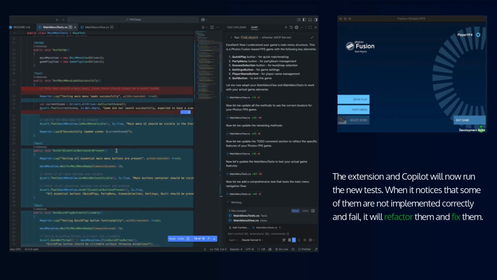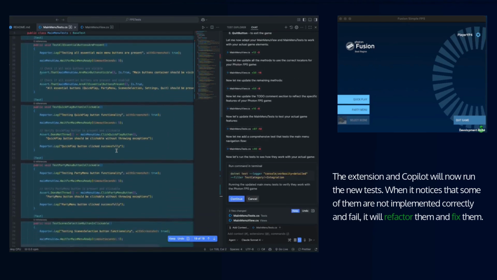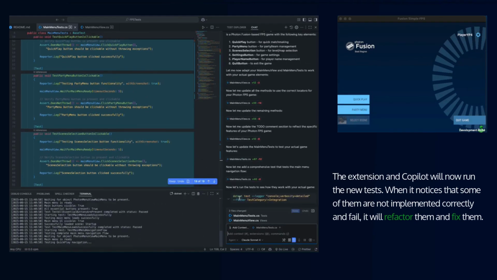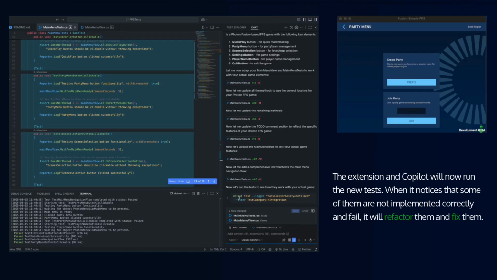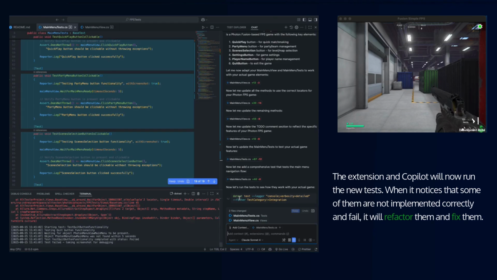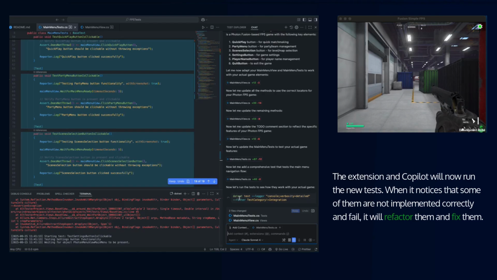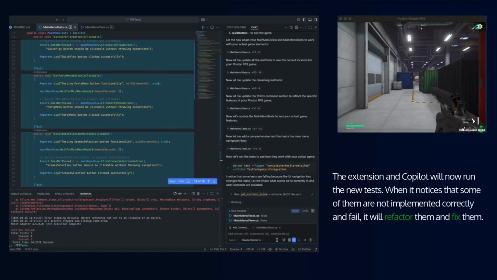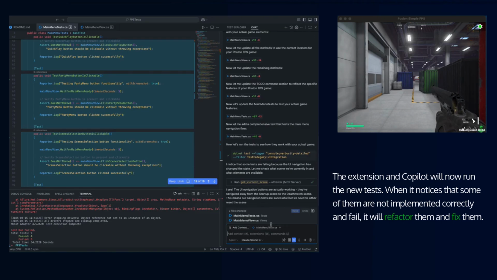From there, Copilot can create additional tests. Some may fail initially, but by reading the test output, the AI can suggest fixes, such as reloading the startup scene to ensure the game starts from a known state.